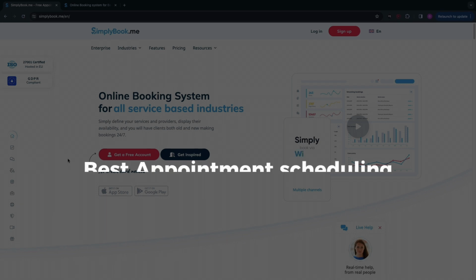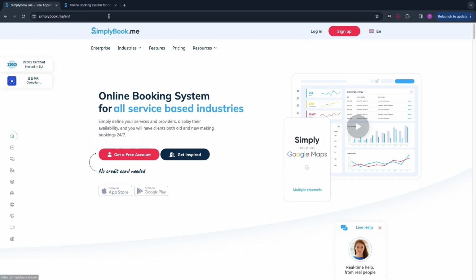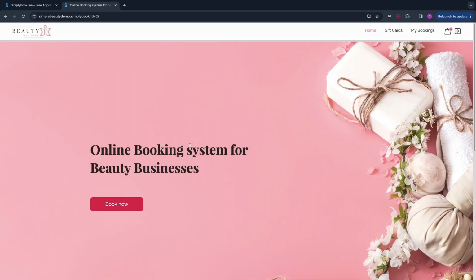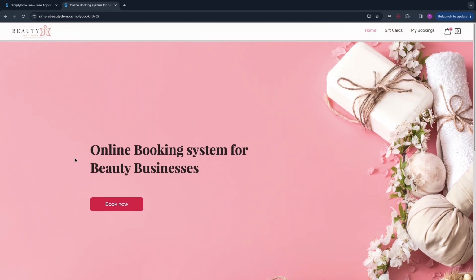In this video, I will show you the best appointment booking app for hairstylists and barbers. So the app that I recommend you to do this is simplybook.me, and I'll show you why this is such a great app and you can use this completely for free. Now right here is one example, and this is just a website that you can create using this tool.